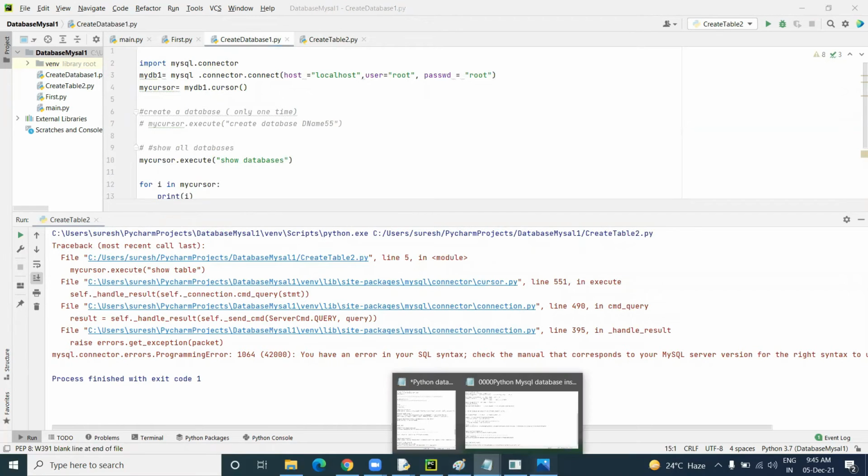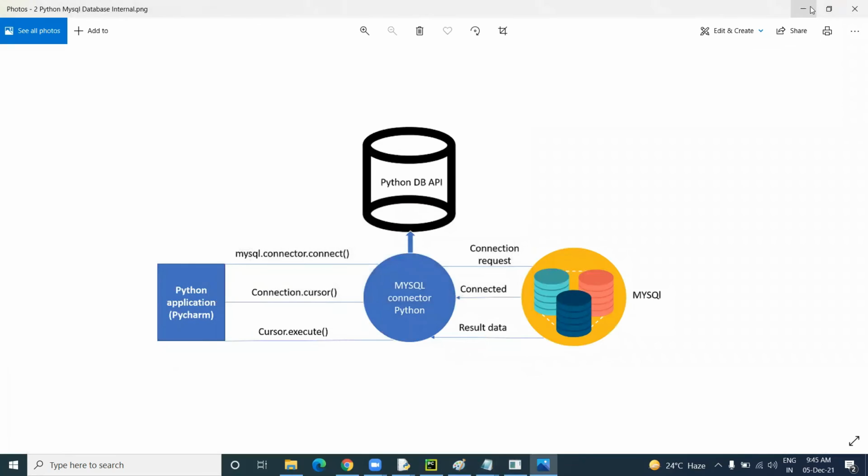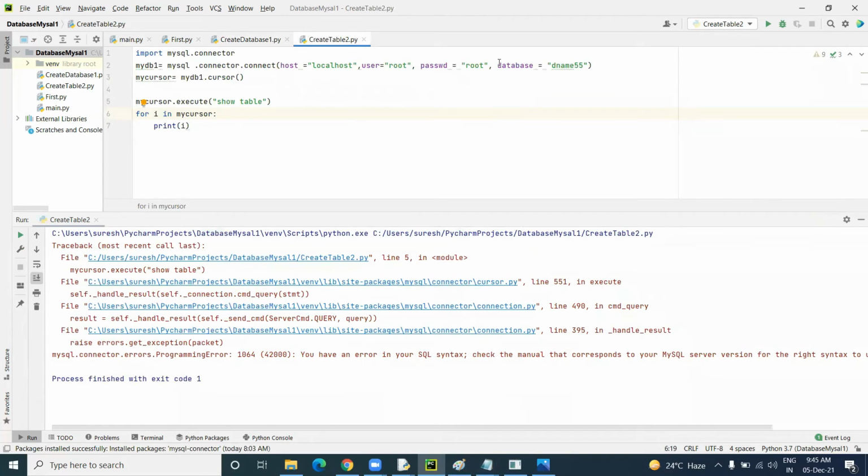You can go and check what my database name is. So dname 55 is generated. That's fine, I want to use dname 55. We just use that name here. We just add the database name dname 55. That means whatever database you want to use, you just add the database name at the end.